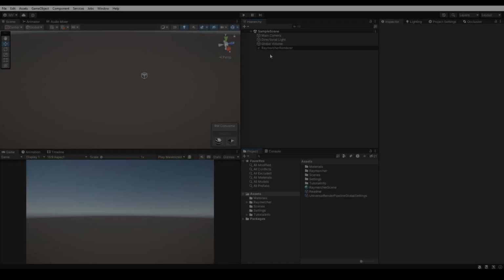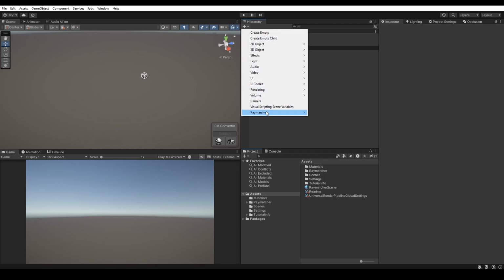There are two types of volume boxes in the Raymarcher: Texture 3D volume box and perspective-driven volume box. To create a volume object in the Unity editor, navigate to Game Object, Raymarcher, Volumes.